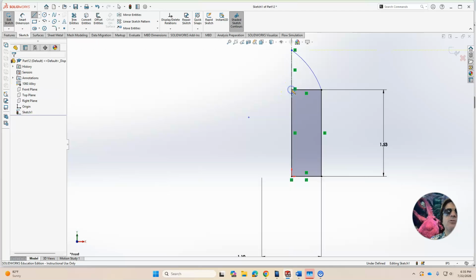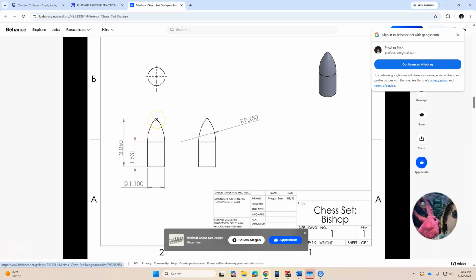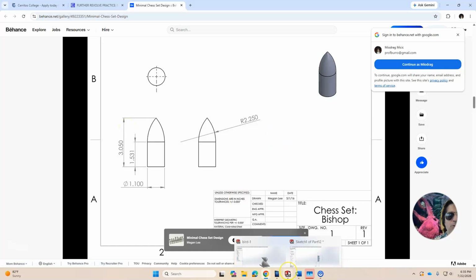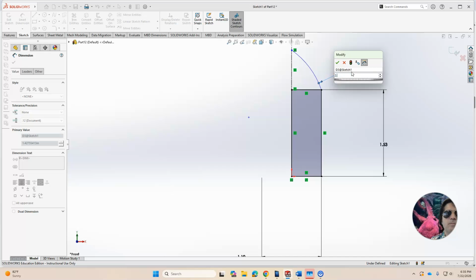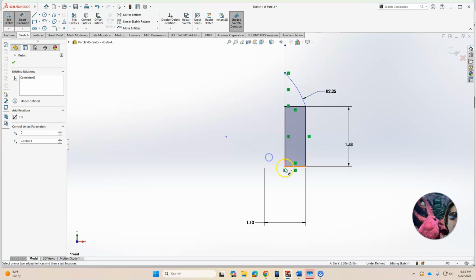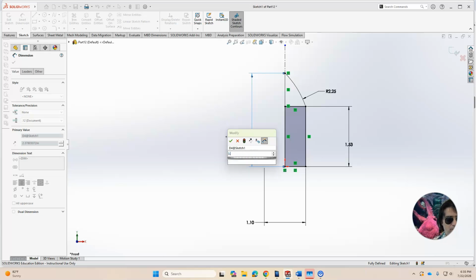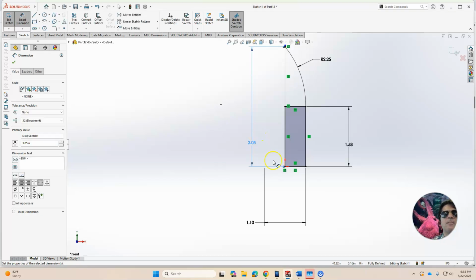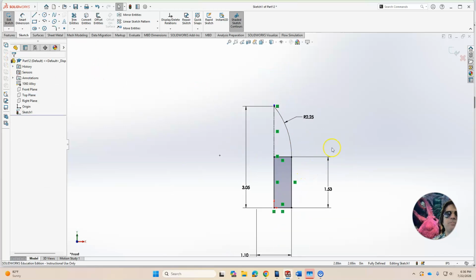Now, all I have to do to fully define this is to specify the total height and radius. Height is 3.05 and radius is 2.25. So if I do the radius, 2.25, and the height of this point to the base, 3.05. Look what happened. We have fully defined our bishop.